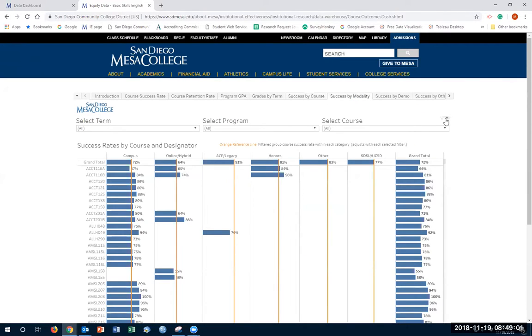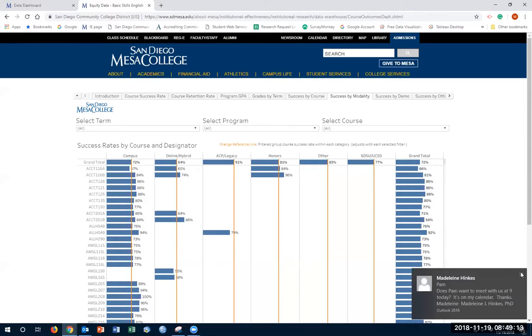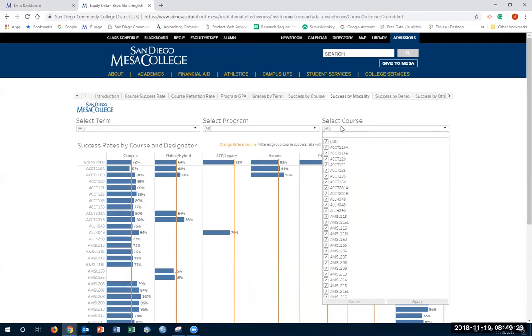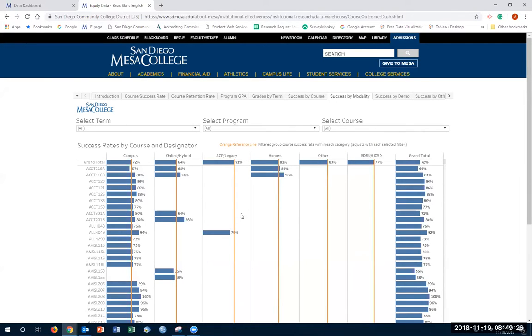The next is course success by modality. This separates out courses by the different types of modality or the different type of course characteristics. So this across the top is the total for the group that's being shown. You can again select a program, you can select a course. This might be useful if you're considering looking at comparisons between campus or online. If you want to know how students are doing in ABC legacy classes or in honors sections, this will allow you to separate out different types of courses.